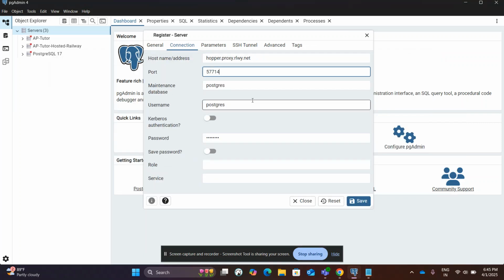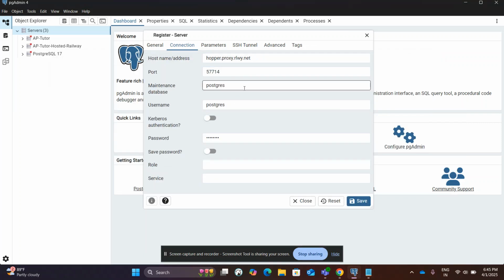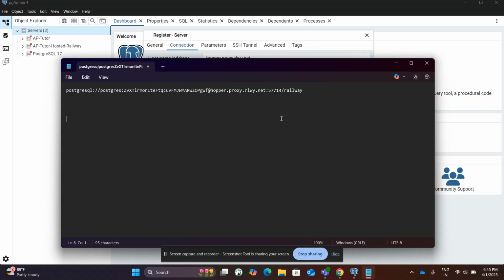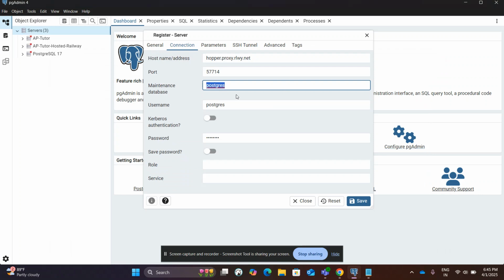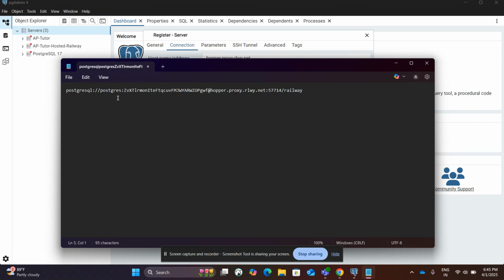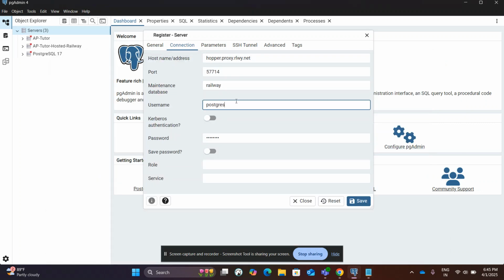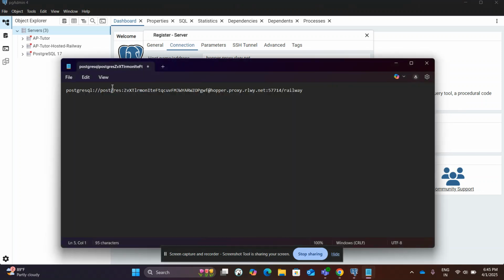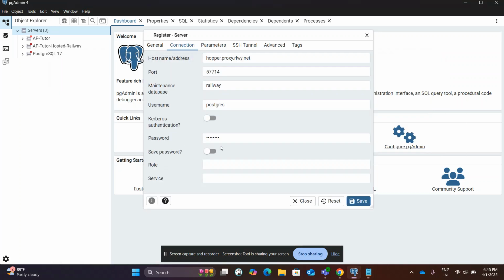After that, for the maintenance database, for local we use Postgres, but in Railway we are using the railway database. So just enter railway here, and after that the username is the same, PostgreSQL. The password is your application's Railway hosting password. It is after the colon following the username and before the at sign. You just copy that password and paste it here. Now you click on save.